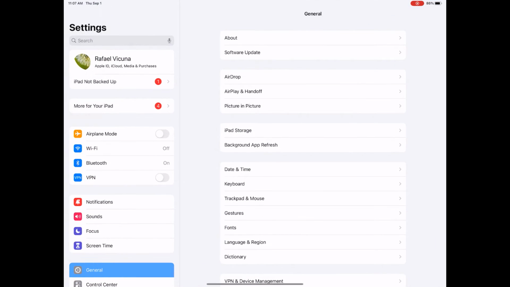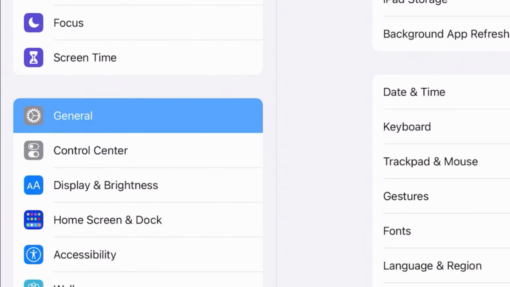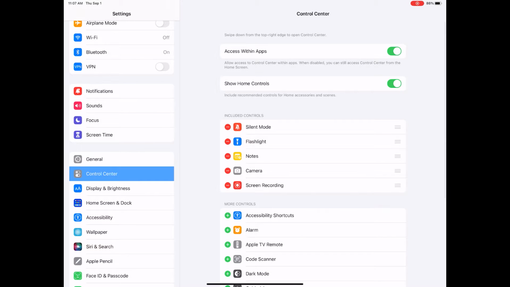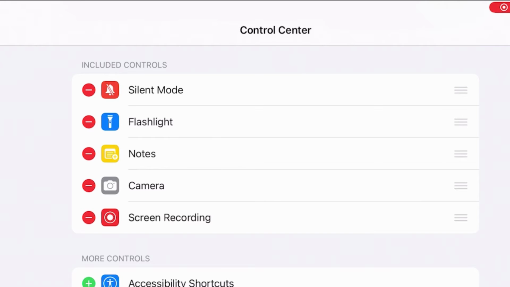I'm going to head over to Settings, and over here on the left, scroll down until you find Control Center. So simply tap on that. And then right over here, you'll see two sections, and there is one that says Included Controls.